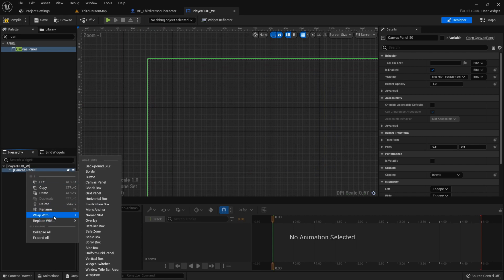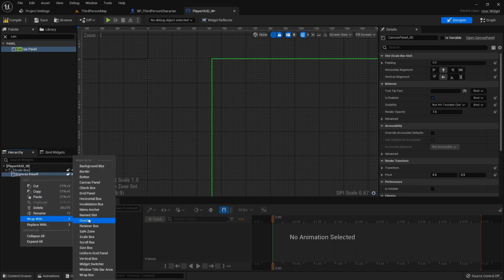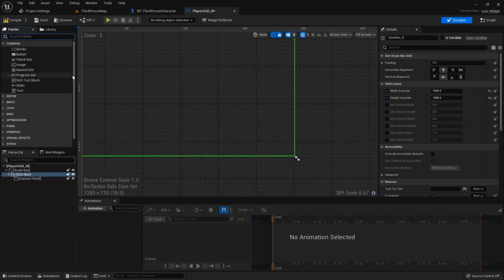Now, just because I always do this with my canvas panels, I'm going to wrap it with a scale box and then a size box. I'm going to set the width and height override to my specs that I want it to be. And then now we can get started.